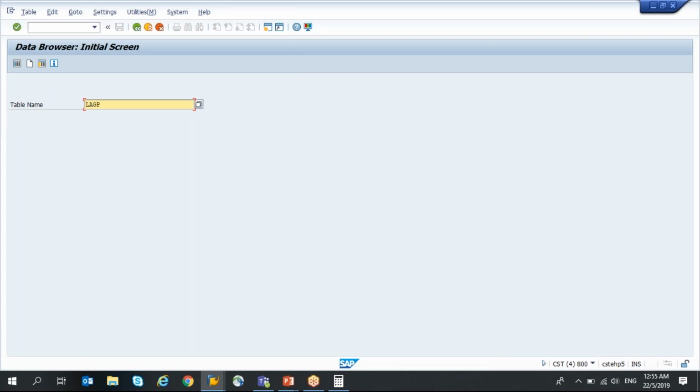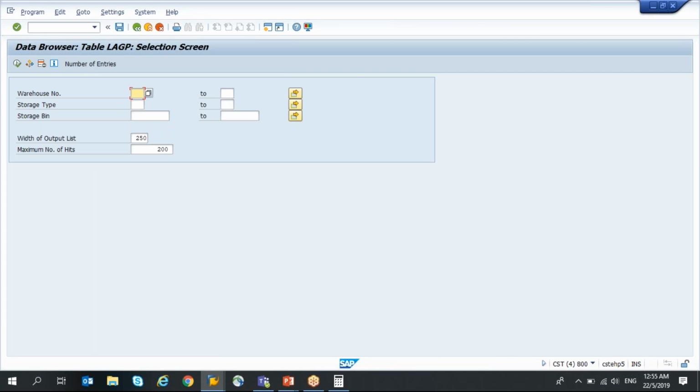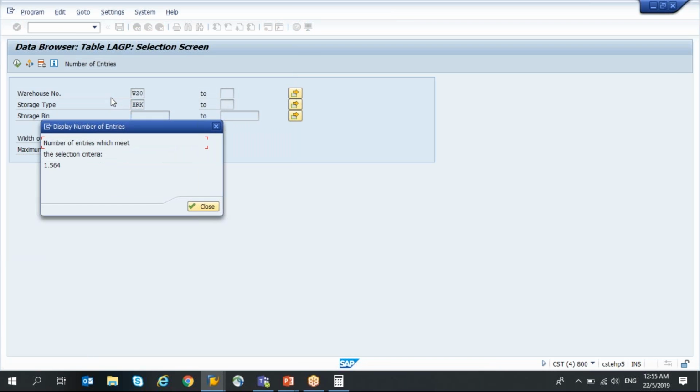We can also verify this using the table LAGP. This is one table that you might want to remember because we would be coming across this quite often. This is the master data table for the storage bins in SAP WM. So W20 and HRK. Let's see how many bins we have. It says we have 1564, because we had 4 bins already created yesterday. Which means using the templates, we have now created 1560 bins.